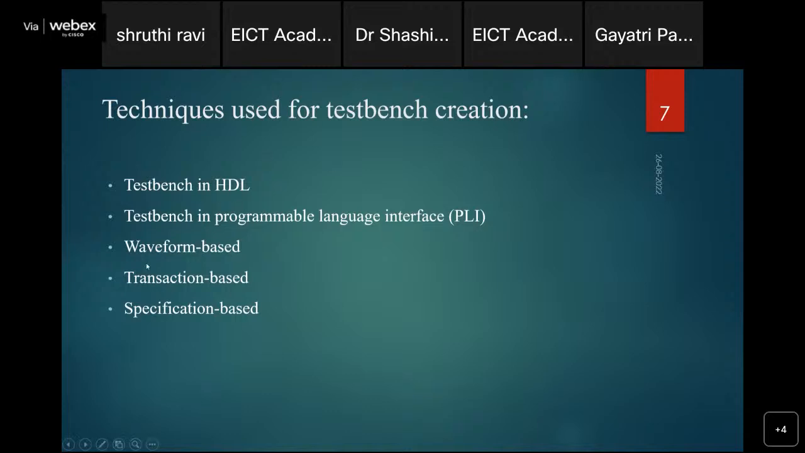Then the third one is waveform based. This technique takes the signal waveforms and edits them according to the design requirements. But the necessary thing here is that we need a tool that converts the waveform into the stimulus generated and the timing information that is used to create the test bench.